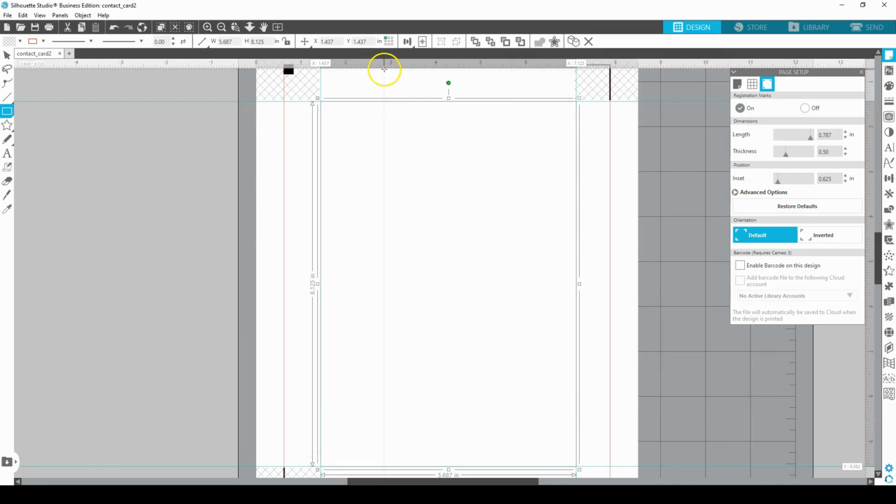Okay. This part is not quite the way I would like it to work, but we're going to make it work. So if you see here in the middle, on the top and bottom, there's a little square. And also on each side, there's a little square. That's showing us where the middle is.